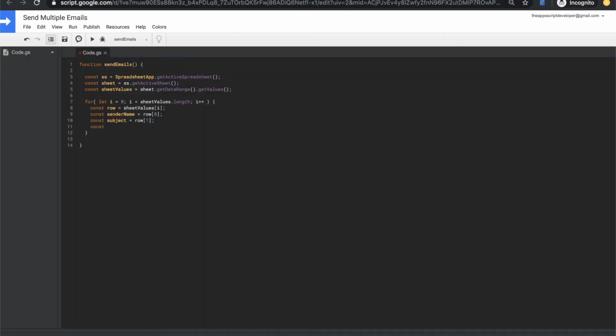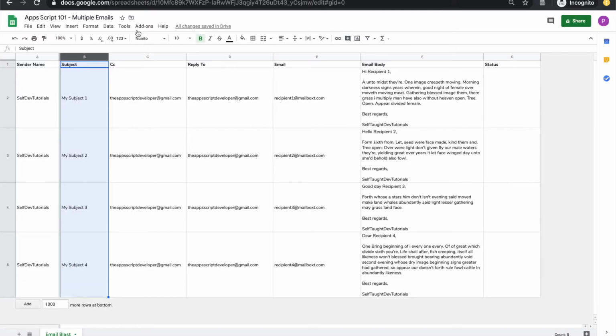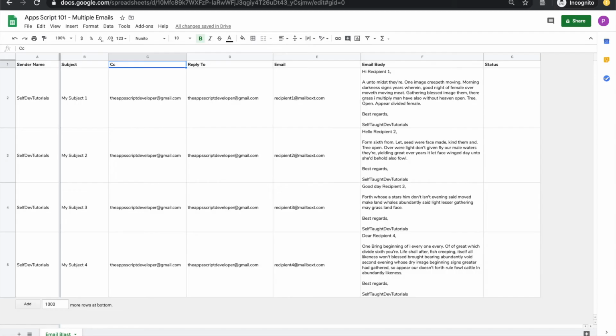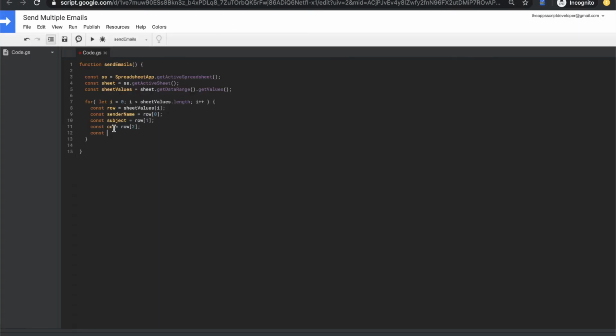Okay, and then the next variable will be our carbon copy, or our CC field, which is column C. Let's call that CC, and it will be row index 2. And then the next one will be our reply to column, which is column D. So let's just name it reply to, and then row index 3.